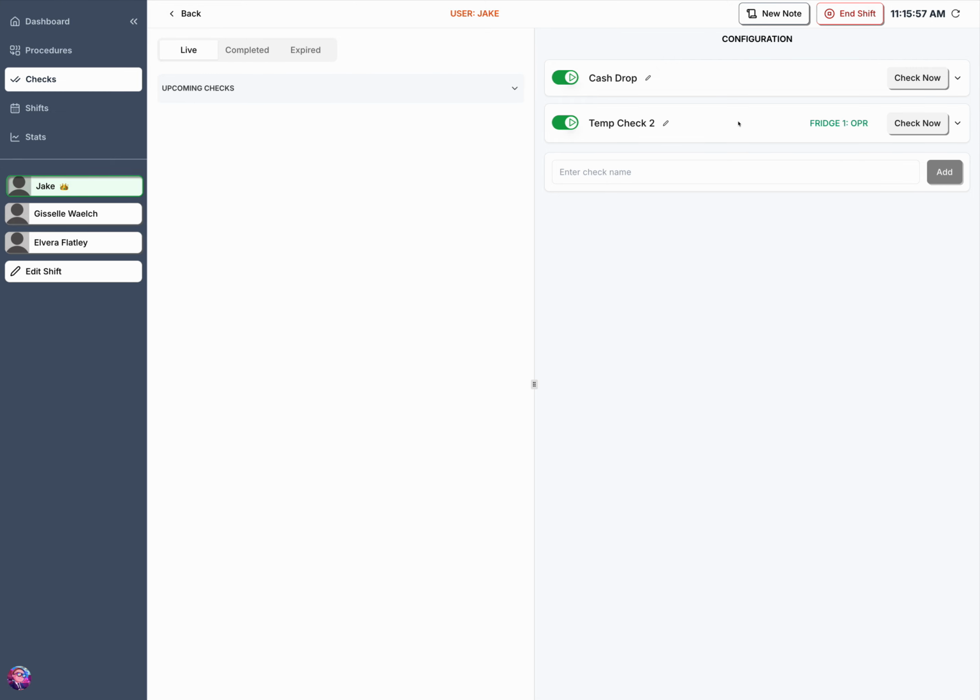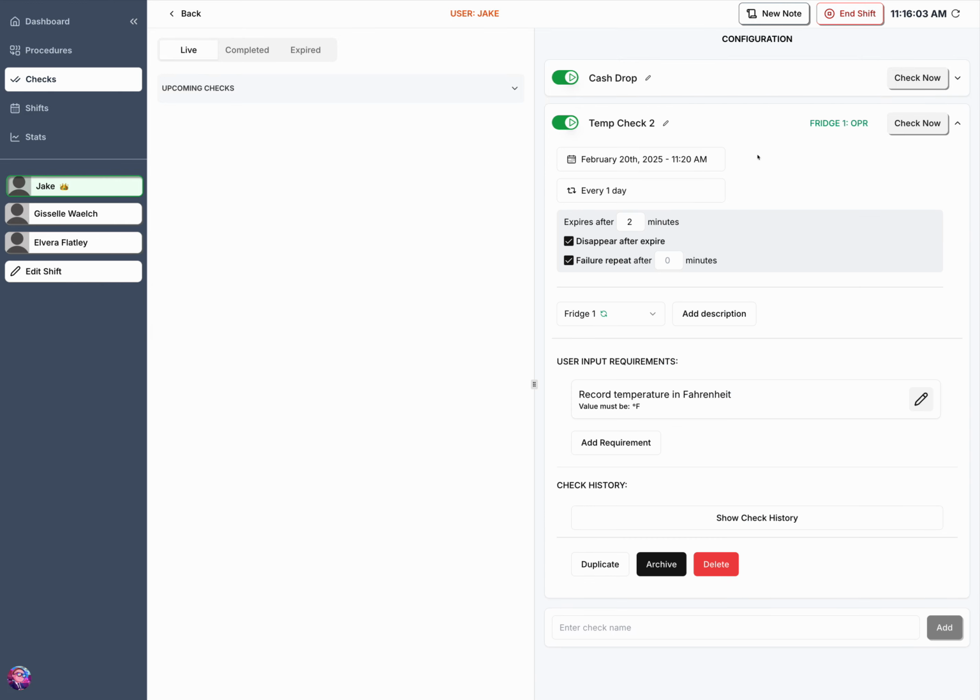So here, one way to say it is cash drop and temp check, these are threads, right? And the threads are where you sort of set the definitions for the checks. And then on this side, we have the checks themselves, right? So this is a check. It's one instance of a check.